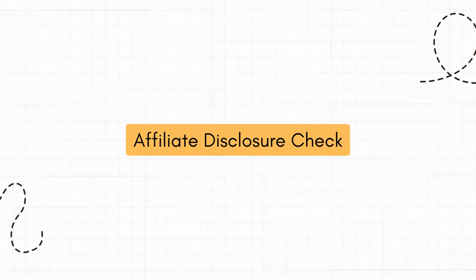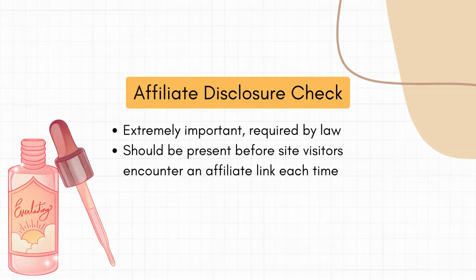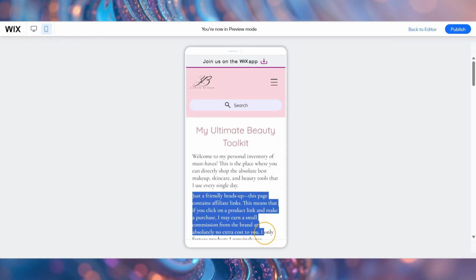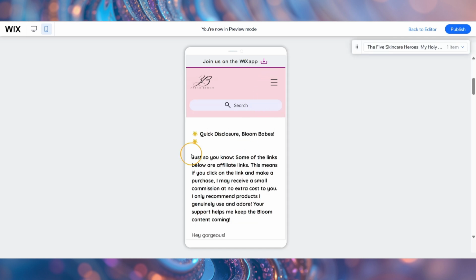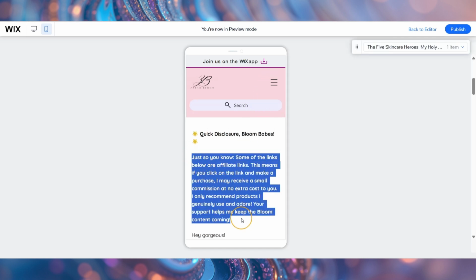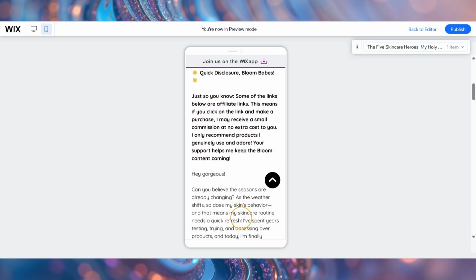Affiliate disclaimer check. Make sure that your affiliate disclaimers can easily be read, since this is a must in order to comply with the law, not just on here, but also on your blog posts or your tutorials.